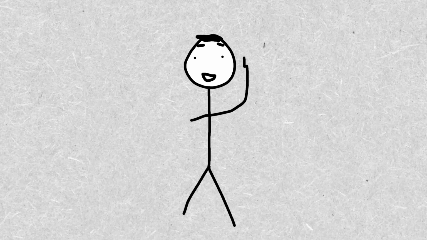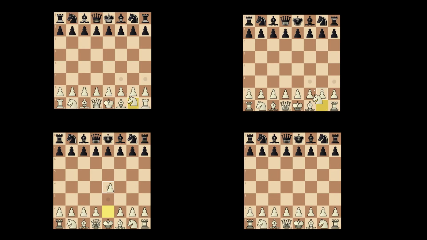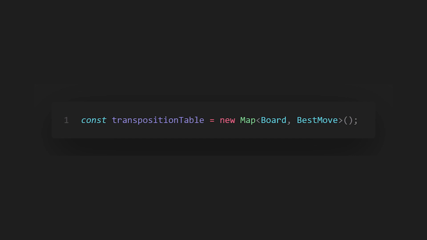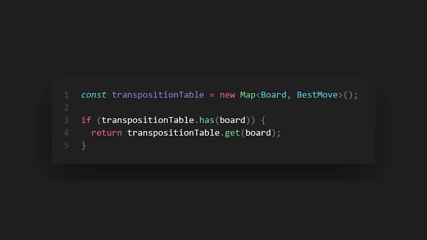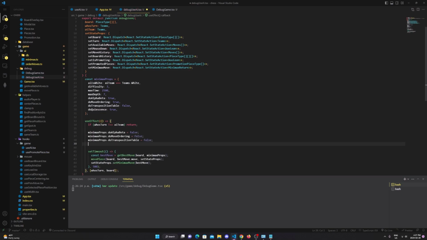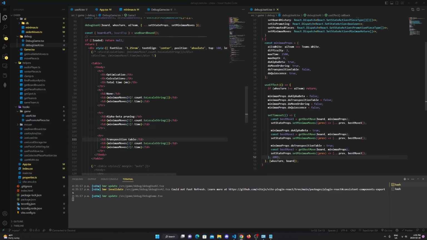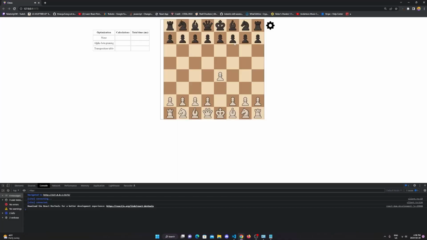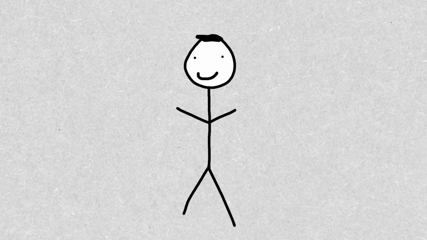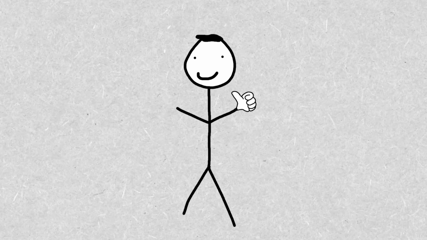So another Minimax optimization is called the transposition table, which basically means there are multiple ways to get to the same board position. So all we gotta do is save each board position and best move in a lookup table, and that way next time we get to that position, we already have the best move. Alright, so I made a little chart to see all of the optimizations and how long each of them take. So let's test it out at a depth of 5. Alright, so there's a huge difference with and without alpha-beta pruning, and then about a 30% reduction in time with the transposition table. Alright, so it's looking alright, but there are still more optimizations we can do.